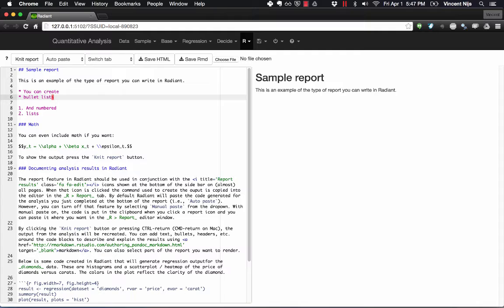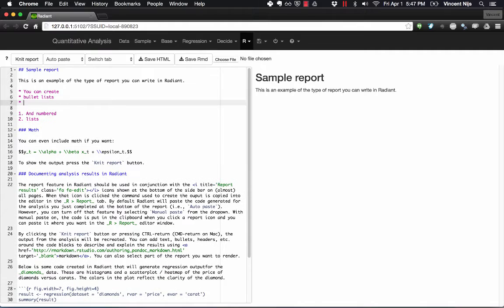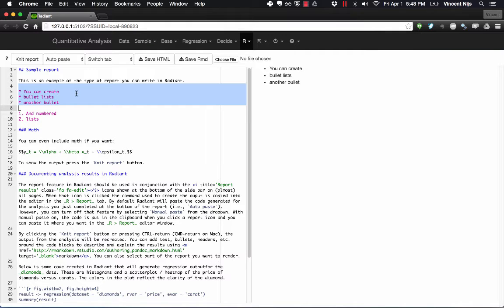I can also create bullets, like unnumbered bullets, unordered bullets. So I can just type text. If I go to the end of the previous line and press Enter, I'm going to automatically see a new bulleted item. Let's say, you know, another bullet. And again, if I want to see that, I can just select what that would look like once it's rendered. I press Command Enter or Control Enter if I'm on Windows, or Knit Report, and it'll show me what that bulleted list is going to look like.